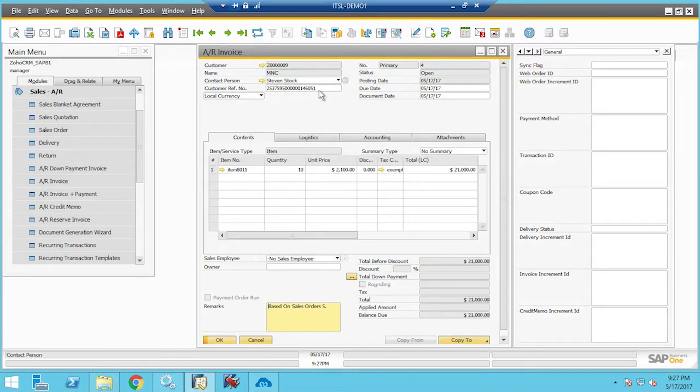So this is the AR invoice which successfully got synchronized from the Zoho CRM account into SAP Business One under the AR invoice tab. Here the customer name means the account name, and there is the contact person tab. This is the customer reference number, which means the customer ID, which will be showcased whenever you are creating a sales order, sales quotation or invoice. So this is the customer ID, which will be showcased as the customer reference number.